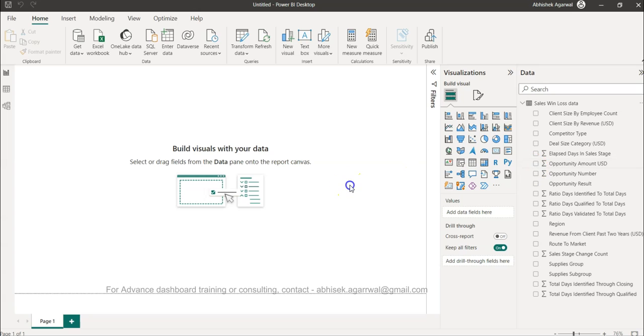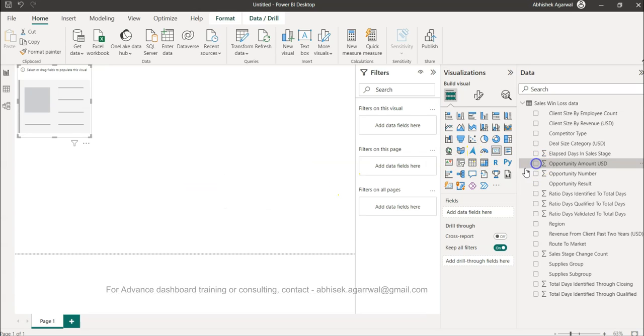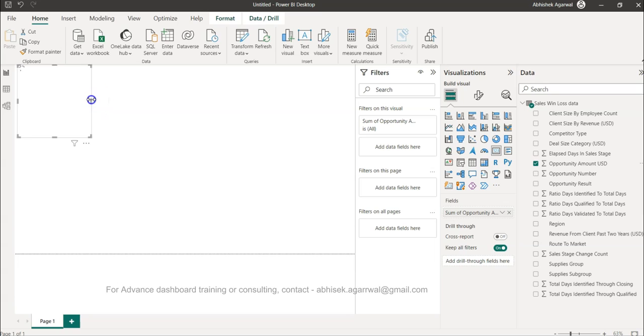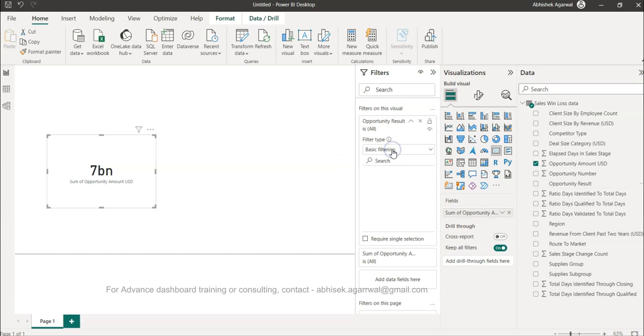Okay, so we have this opportunity amount USD. If I bring this up, this is the overall opportunity amount, 7 billion. Now in the 7 billion, we have some won opportunities and lost opportunities. So if I bring the opportunity result over here, it will show won and loss. The total is 7 billion, but how many are lost? 6 billion. How many have we won? Only 1 billion. So it looks like for winning 1 billion of opportunities, we are losing 6 billion. That's a big number, right? That is something we are going to produce over here.